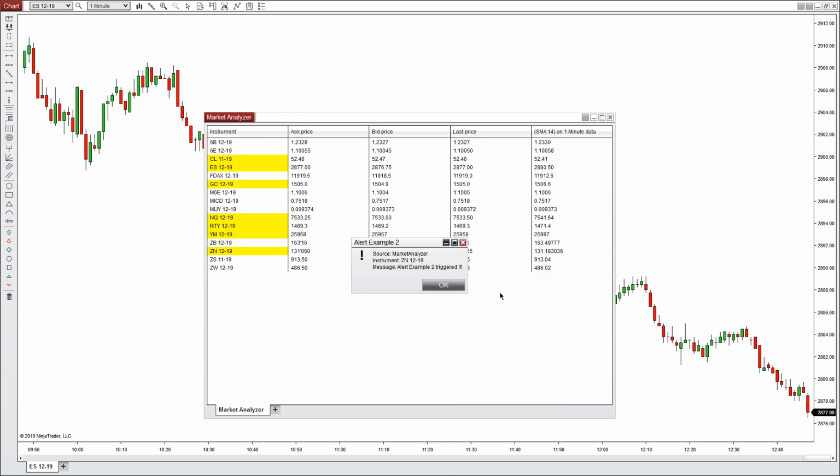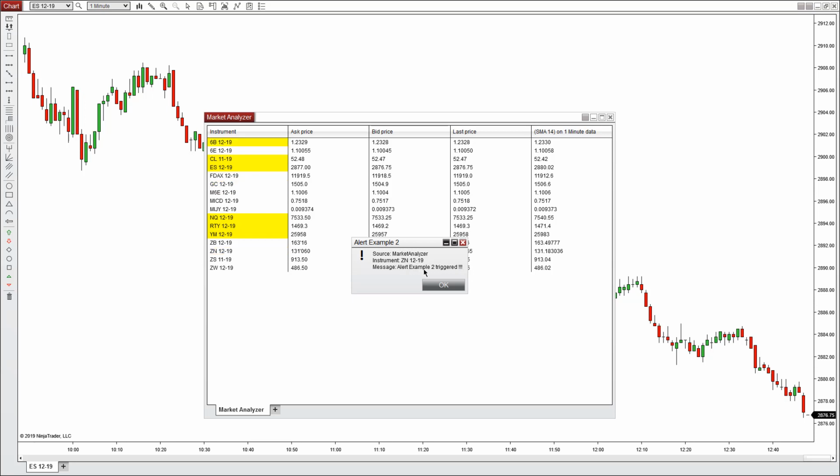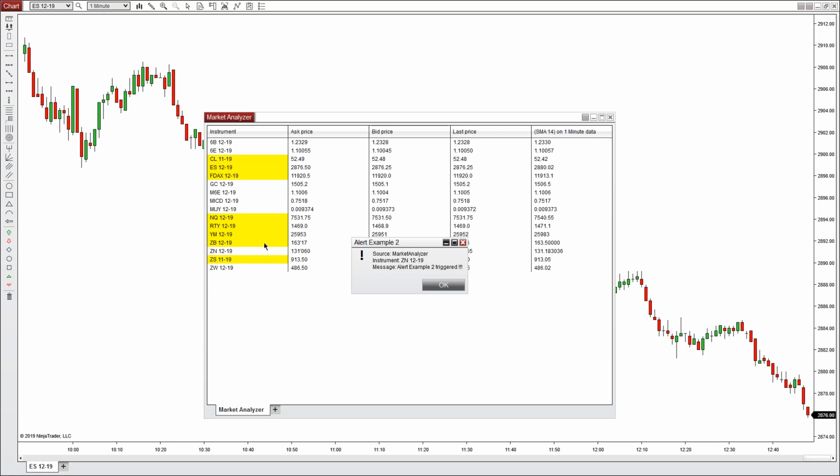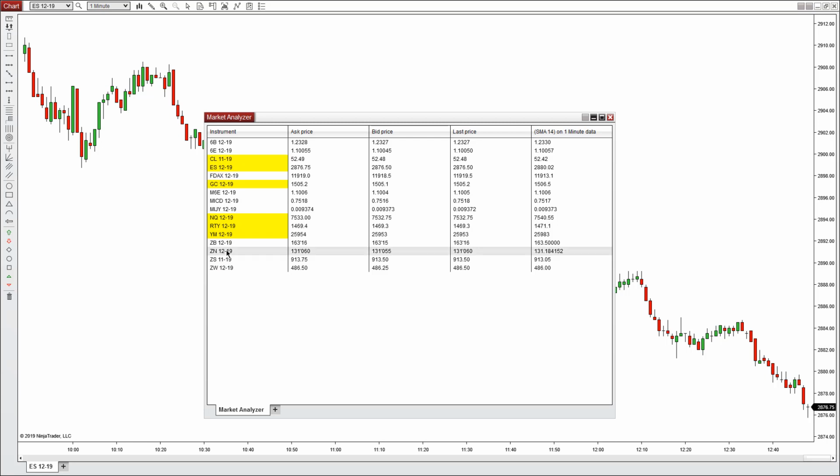So right away, I got an alert. That alert example 2 triggered on the instrument, the ZN. Because remember, we're doing it for all the markets here. So I can simply select, go to the ZN market now, and take a look at that alert. Now, if we cross below this 2876 here once again, I should also get that alert here.